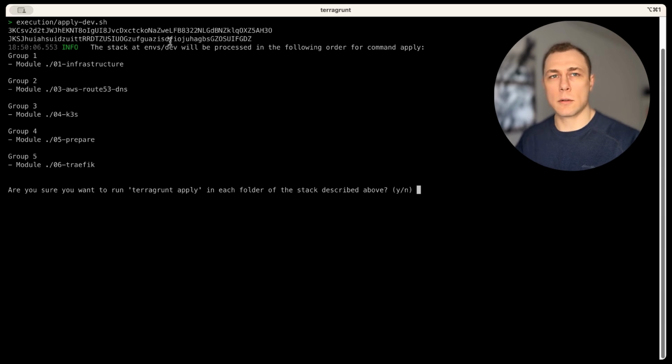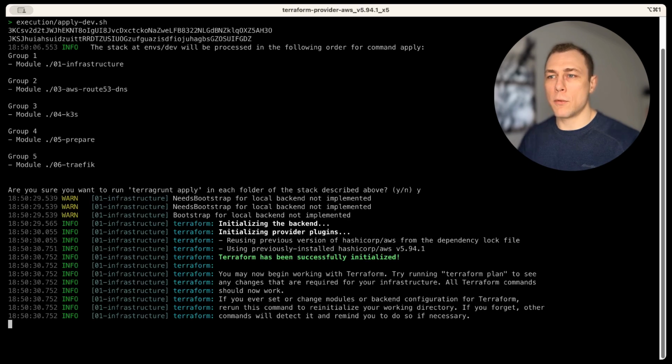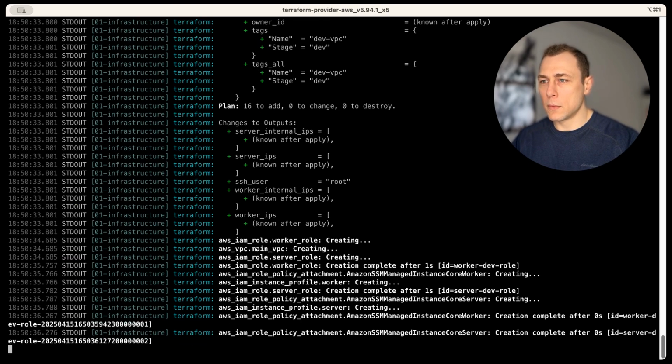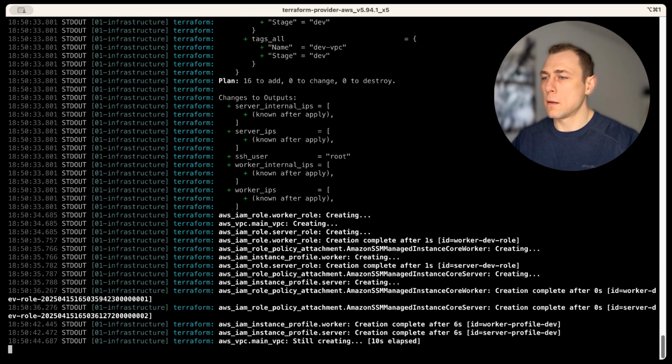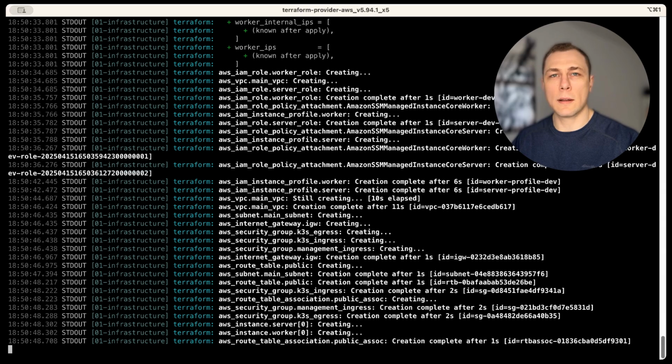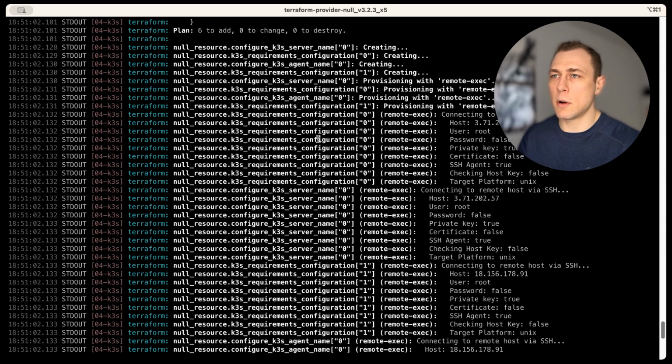Now, of course, Terragrunt fetches the modules, checks the state, and shows us which groups will be provisioned. We have the infrastructure, the AWS, and so on. And Terragrunt asks us whether we are sure that we want to provision the stack. Yes, of course. First, we have the infrastructure layer, VPCs creating, and also the instance role policy attached. All this is looking good. We have our internet gateway provisioned, the AWS security groups required for the access to the instances. We also have our IPs here.